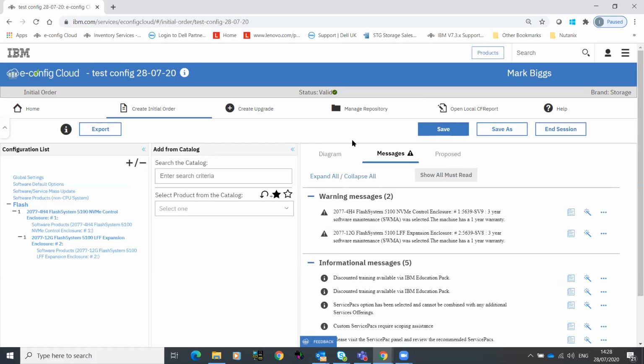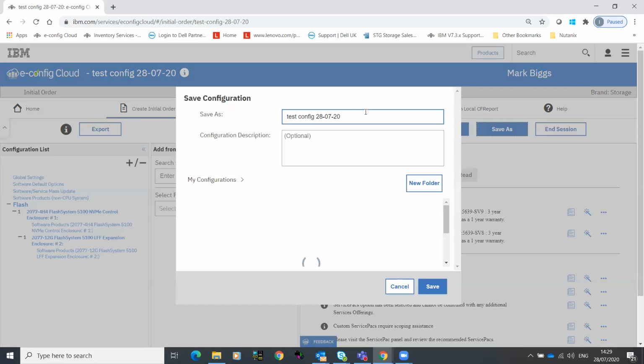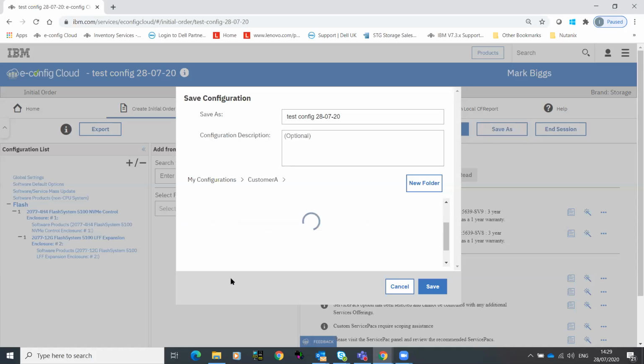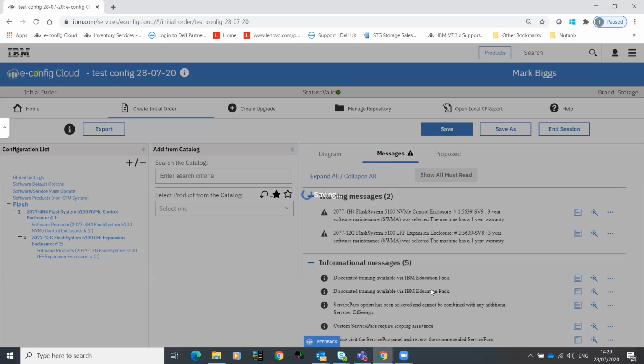You may have seen some auto saving going on while I've been doing this. So in case you have issues and the web interface crashes, the configuration will be auto saved periodically. So if you do have a crash or an issue, you can then reload those auto saves. What I'm going to do is save this in customer A. And that is saved there. Alternatively, you could give it a completely different name if you wanted to. So I'm just going to do that now.